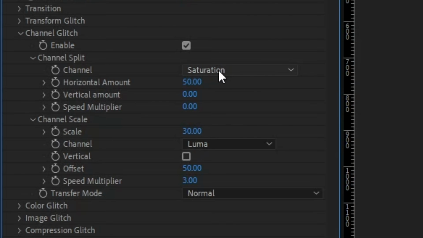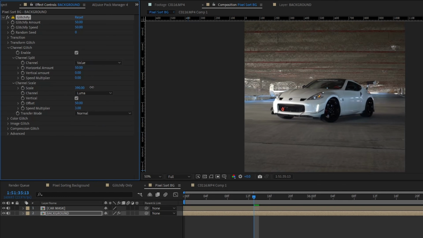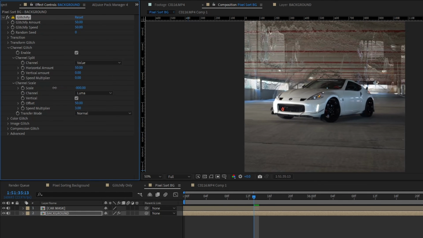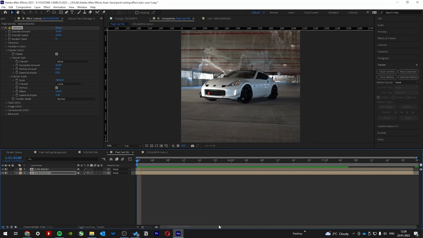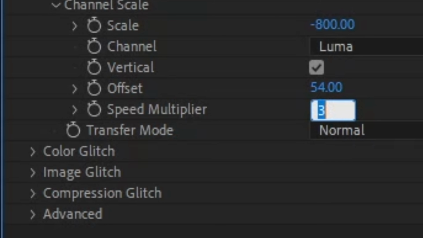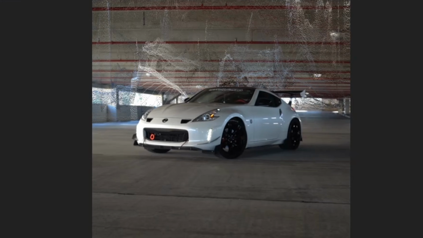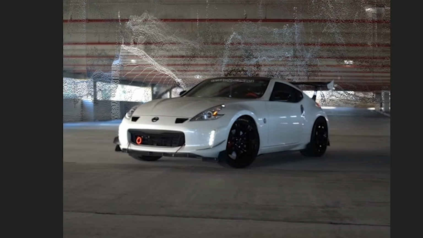So let's firstly change this to value. Go to the channel scale and click vertical. Now you will see that if I increase the scale, the vertical pixels start to change. And if I change the offset, you can see they also offset. If you press play and you see that it starts to glitch like this, go to the speed multiplier and set it to 0. That way, when you press play, it'll only oscillate a little bit. And this by itself actually looks kind of rad.